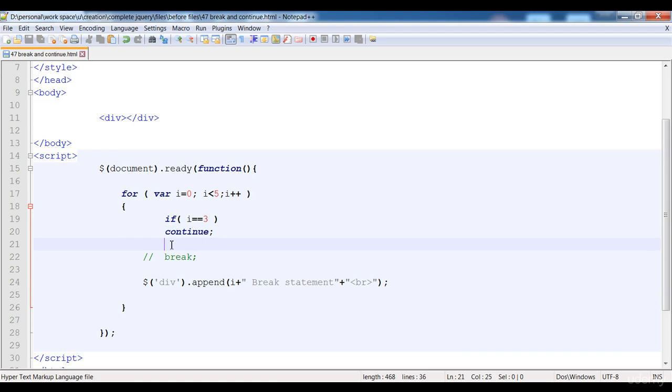These continue and break statements are used in many places, like in the switch, if-else statements, for loops and other places.